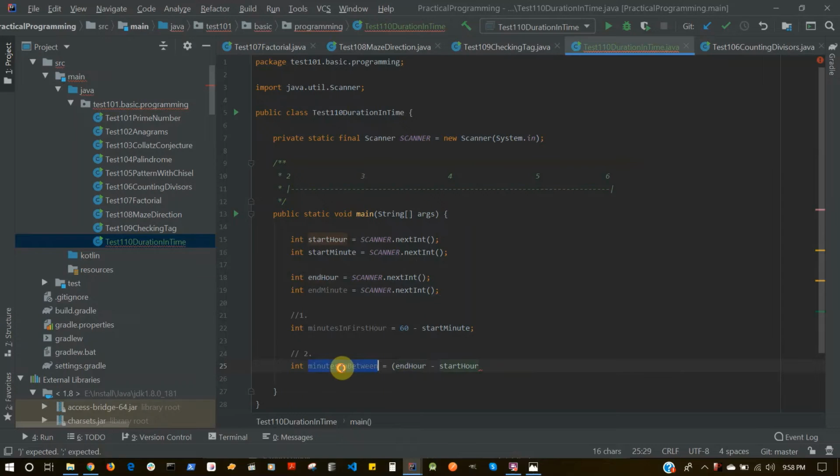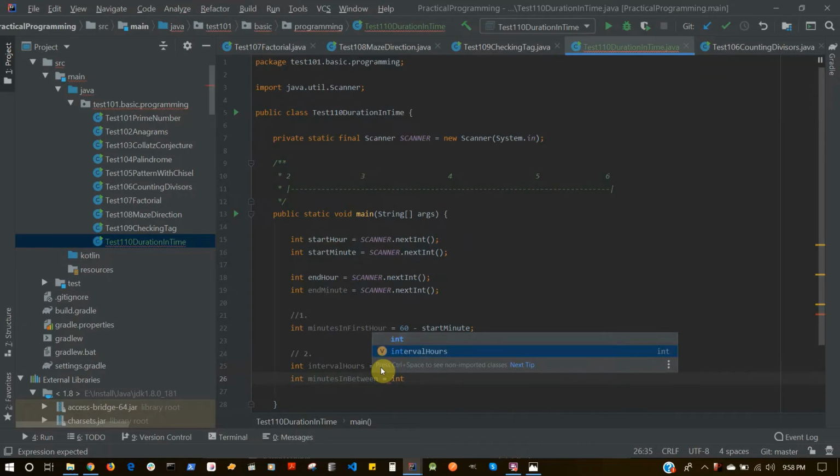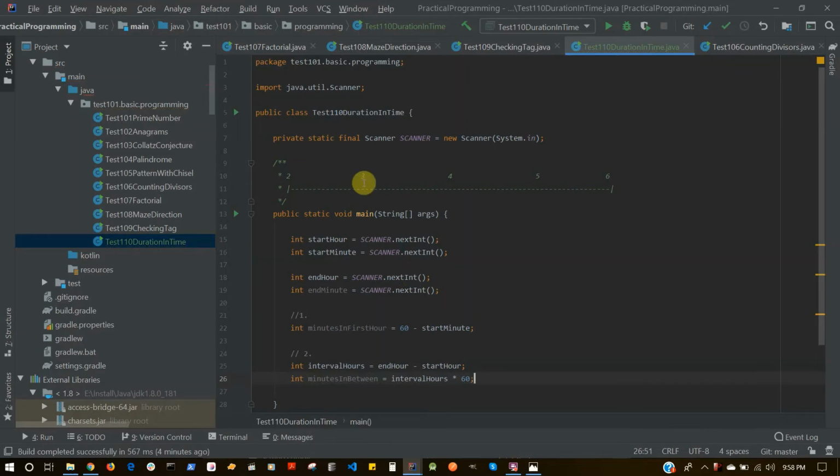Okay, let me just get, say, interval hours. For simplicity, we'll write that in another line, and we're going to say int minutes in between, and let's say interval hours multiplied by 60, and we're going to get the number of minutes between 3 to 5, which is 120. So this should have 120.